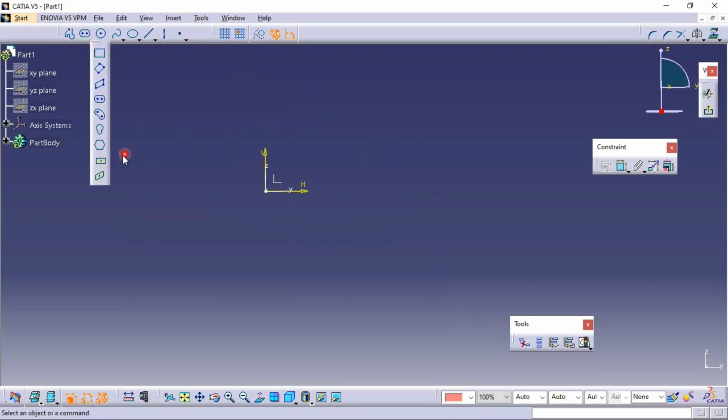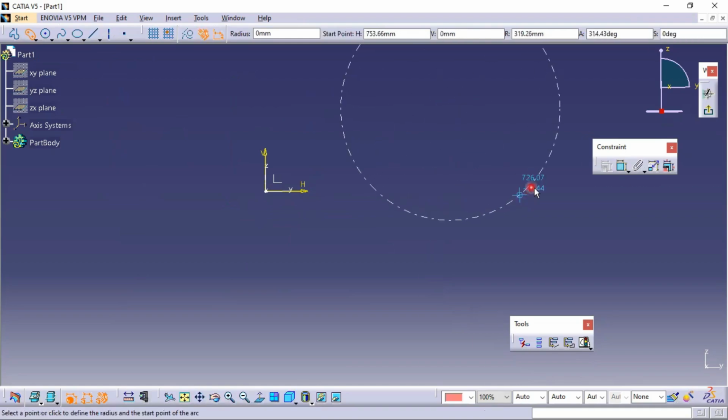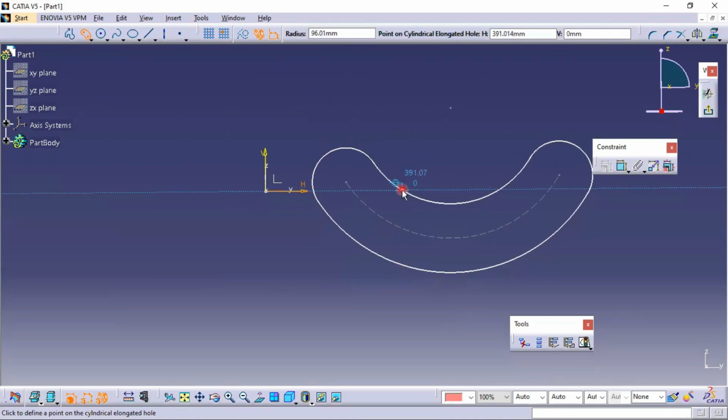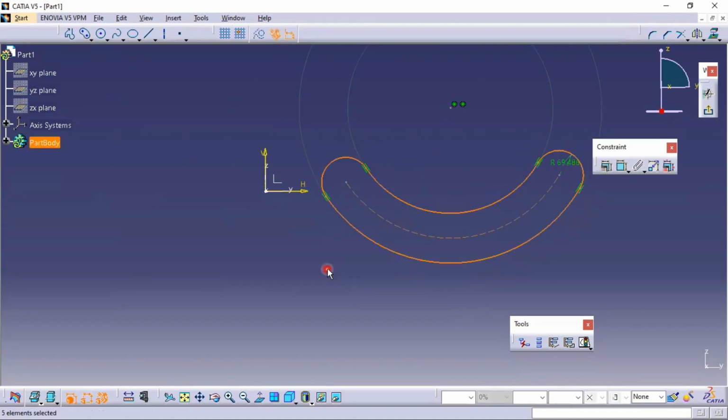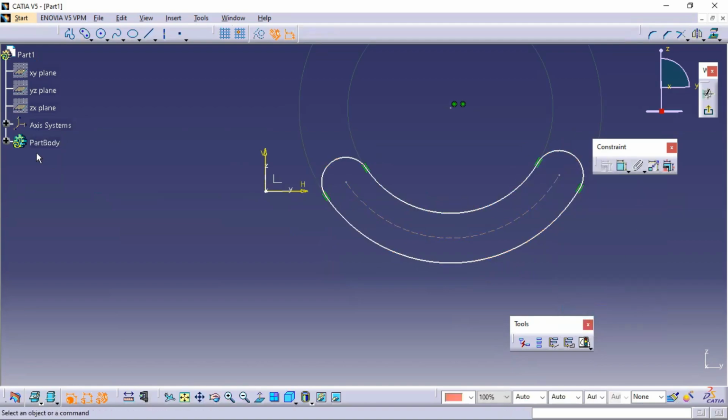So the next geometry is here, the cylindrical elongated hole. To draw this, we require 3 points. I take this first point, select here, then the second point here, and the third point here. So this is my cylindrical hole. I draw this. As I said, first always delete this radius and give your own.